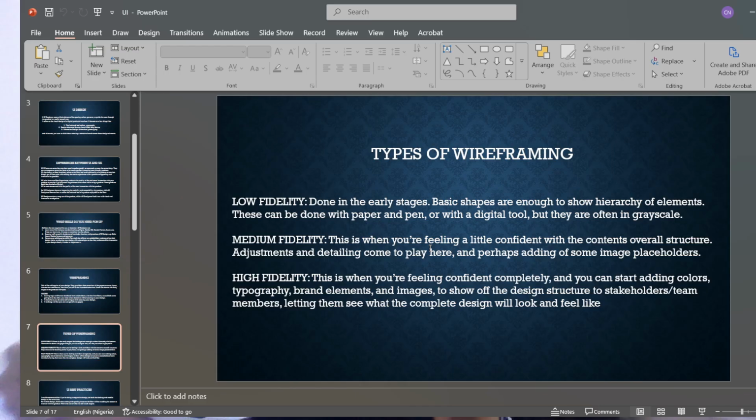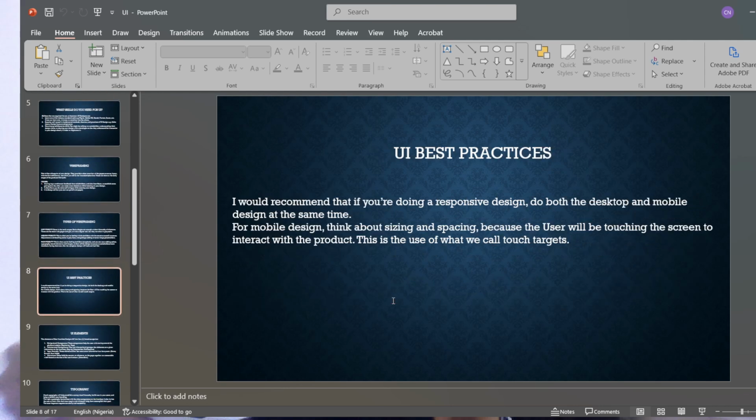Okay, so I hope we are following. I will give a break in a short while before we go into Figma and start actually creating our design. But let me just go quickly into UI best practices.